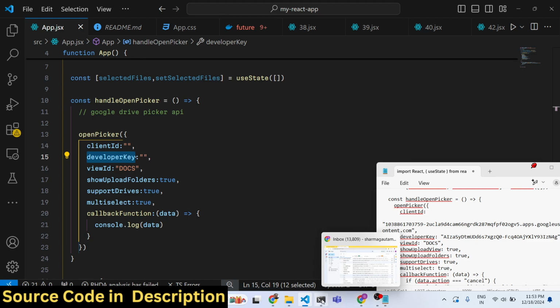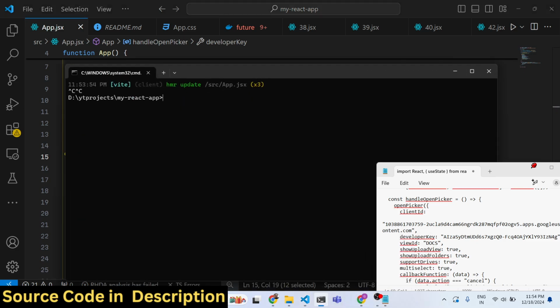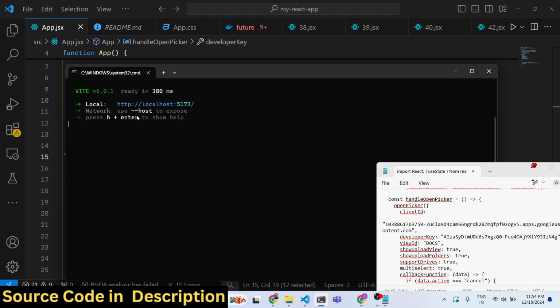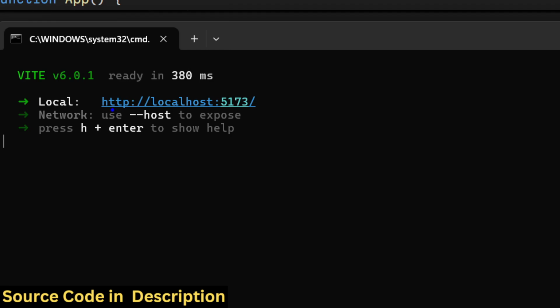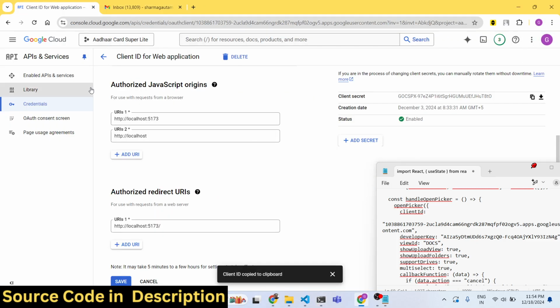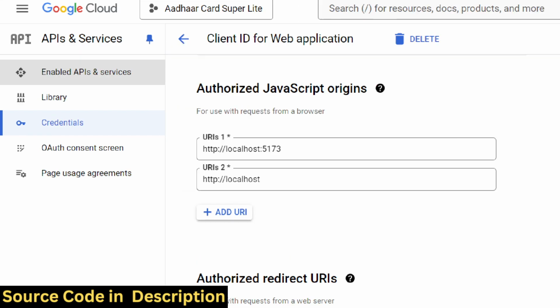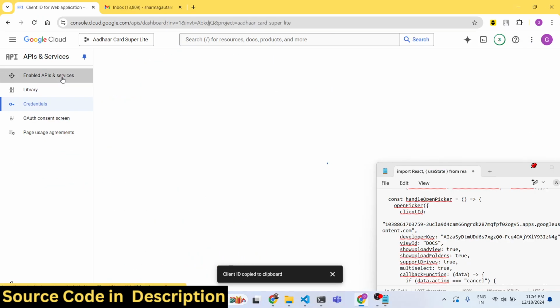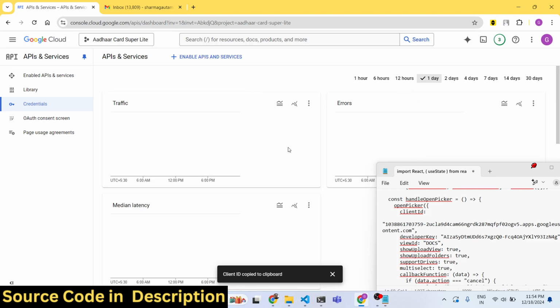So now we need to get these two things, which is the client ID and the developer key. So first of all, make sure in which port number your application is running. By default, I'm running this application on localhost, HTTP localhost 5173. So you need to paste this URL. Once you go to Google Cloud Console, you need to first of all enable the APIs and services, and you need to enable the Google Drive file picker API.